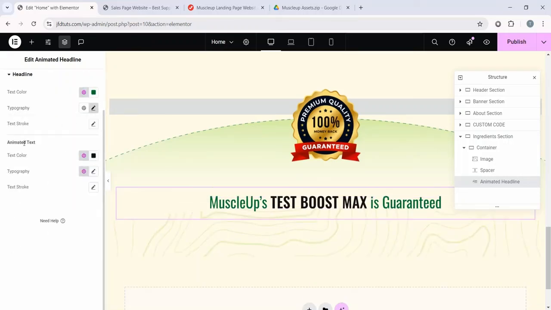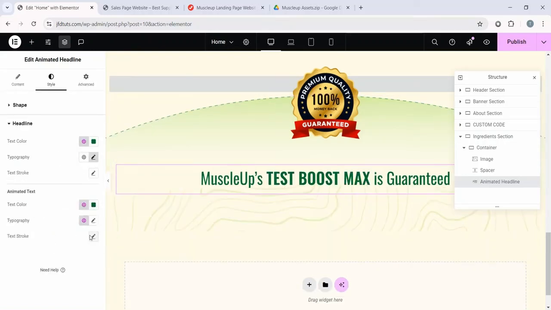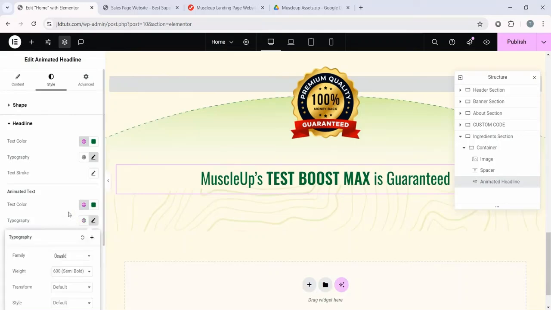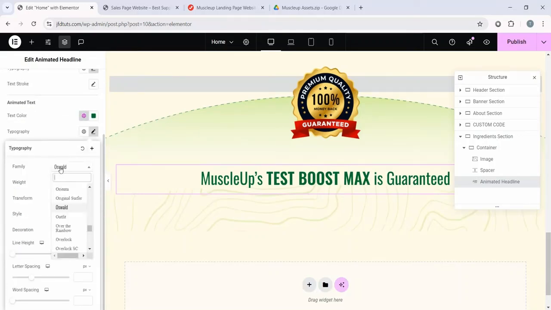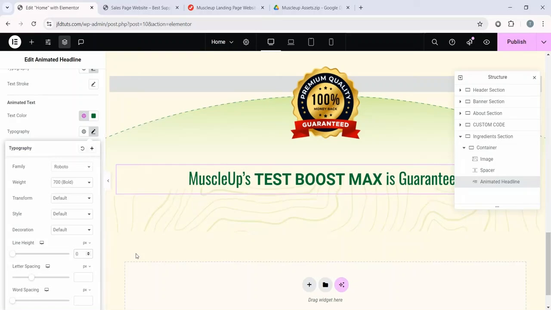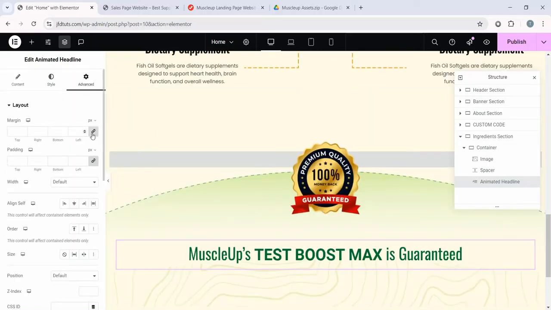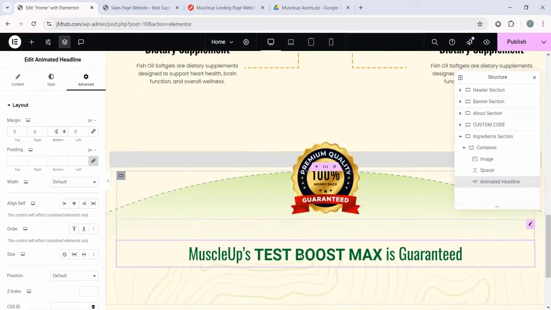And after this, let's work on this animated text, which is this middle one. First I'm going to make it accent as well, and let's make the typography. I'm going to change the font family to Roboto. Then I'm going to make the weight 700, which is bold. And then let's make the line height just 0, and it will be like this. After that, let's go to the advanced tab and make the margin minus 5 pixel on the bottom. And that's it for the text.